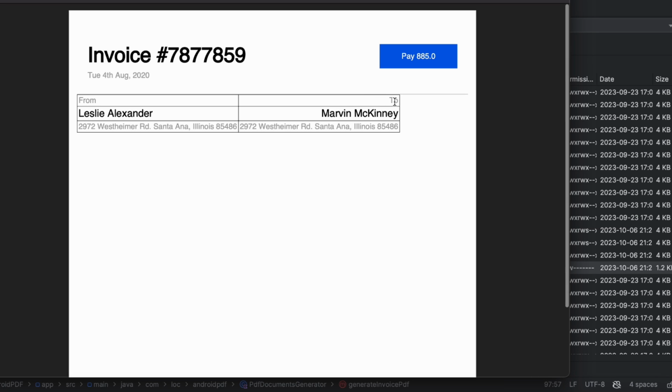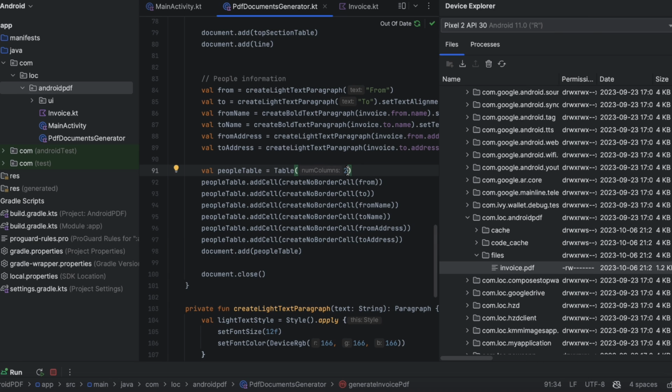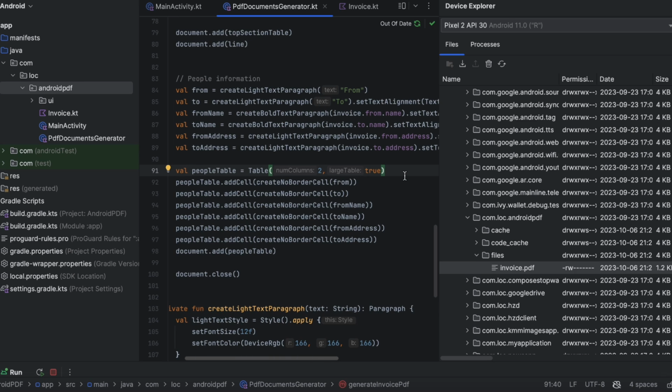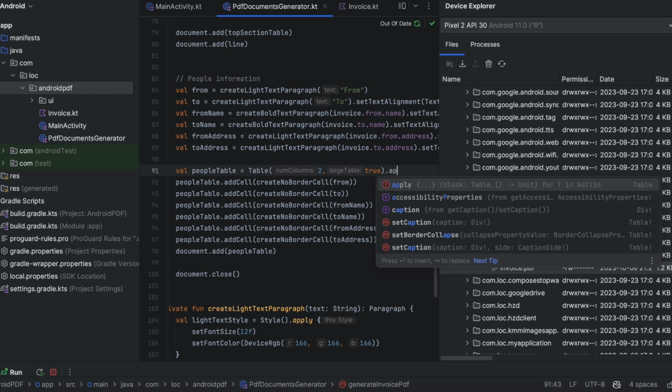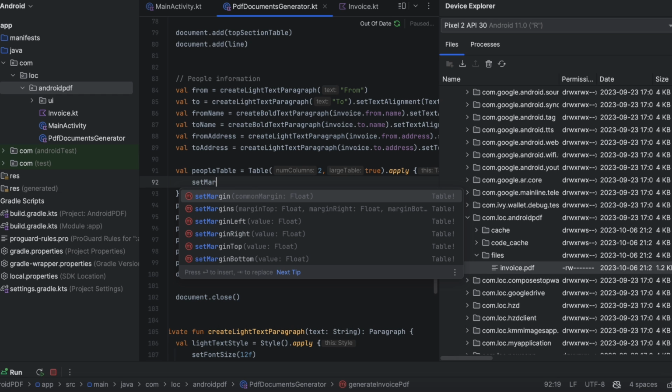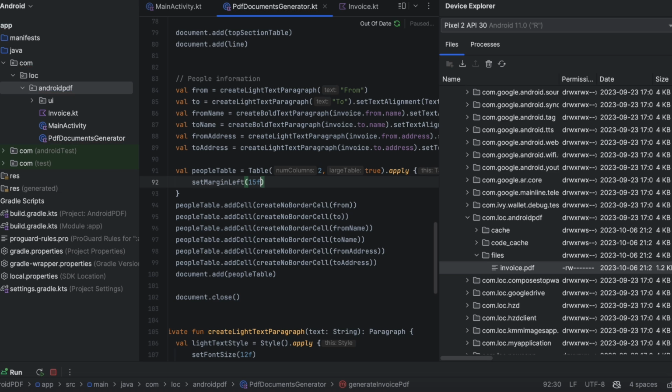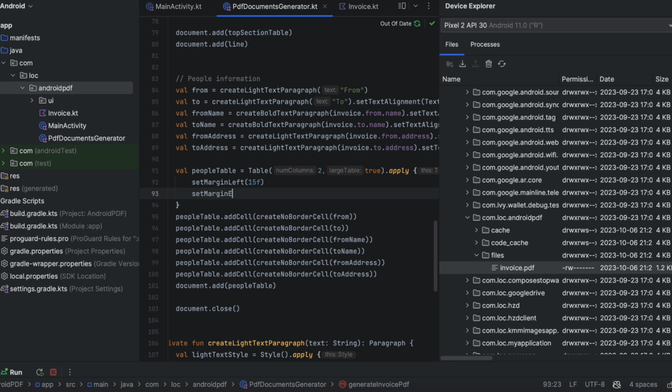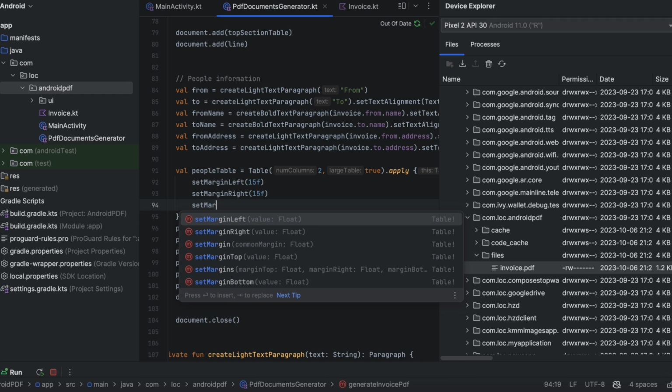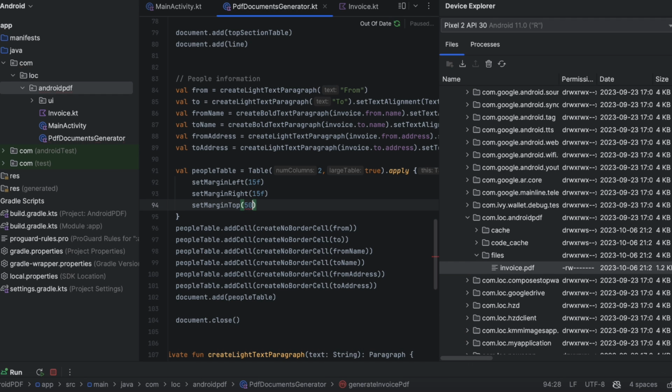And as you can see, the table also doesn't take the maximum width. We can again calculate the width and pass the width to this table, but I want to try another way. Let's pass through here for this attribute, large table. And one more thing is just we want to add margin from the top, add margin left and margin right. So we can call apply, set margin left. Let's add 15F, set margin right, 15F, set margin top, this time 50F.